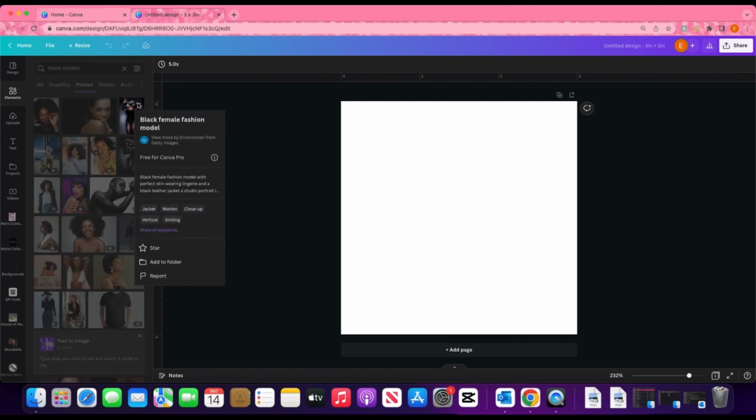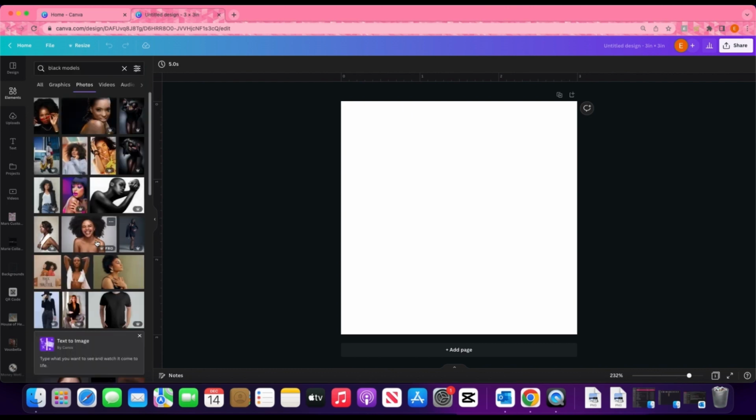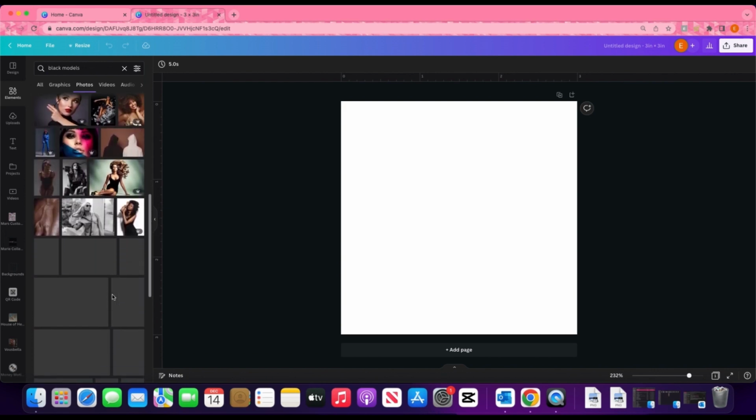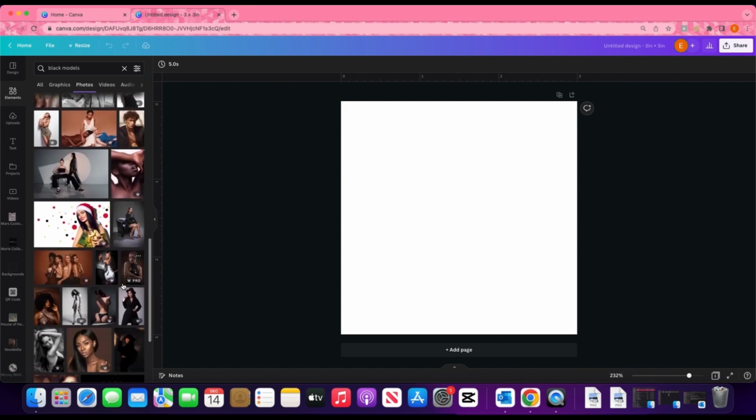So if I'm like, oh, I like this photo, I want to see what else this photographer has, I click on the 3 dots again, and it says view more. When you hit view more, it brings up all the photos that this specific photographer has done. Once I'm done grabbing all the photos I want, I hit back, and it takes me right back to the stock models. So what I'm going to do is go through a few of them in my folder.